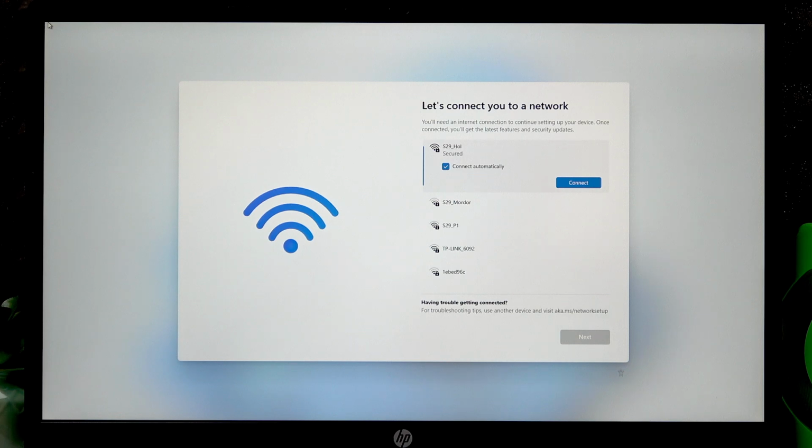Welcome, in front of me is HP Compaq 17, and in this video I'm going to show you how to set up a Windows account without using your Microsoft account.